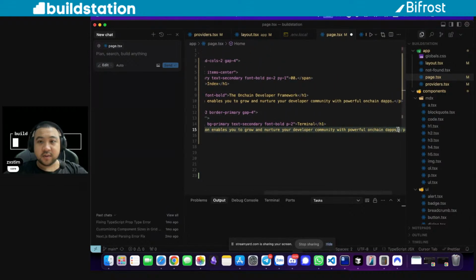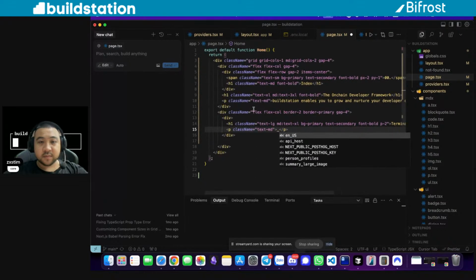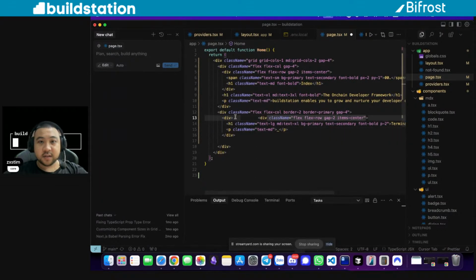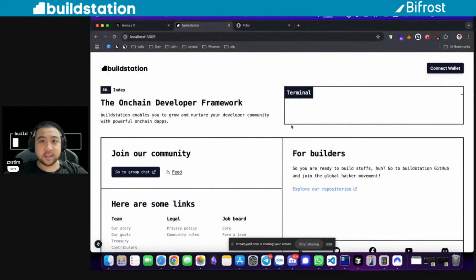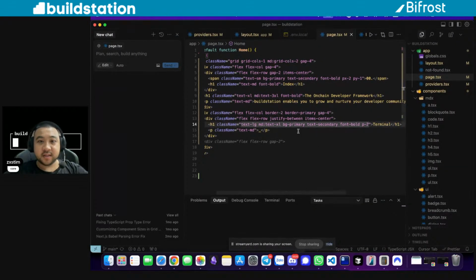Let's try this one. Let's try this. X row items, space. Justify between items. Yeah, so it should be this one like this. Then it would be this one here.